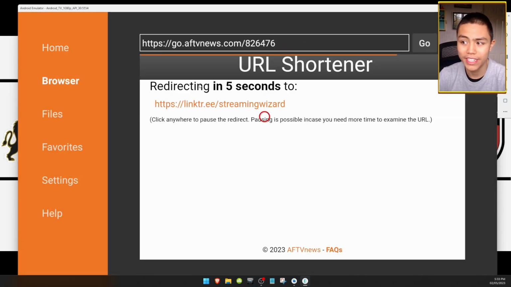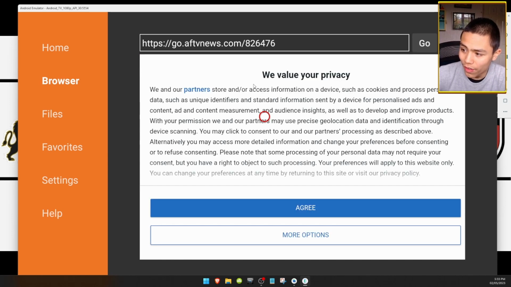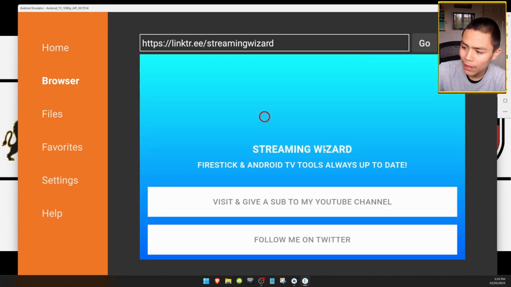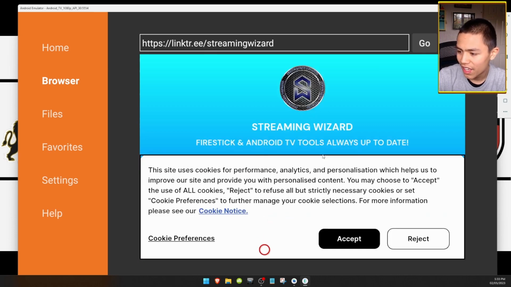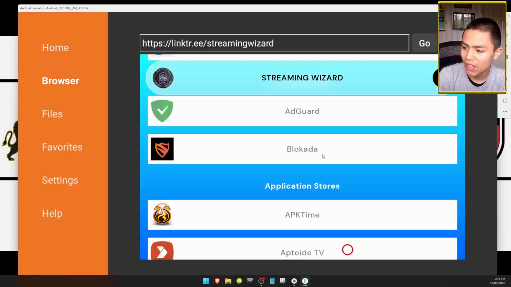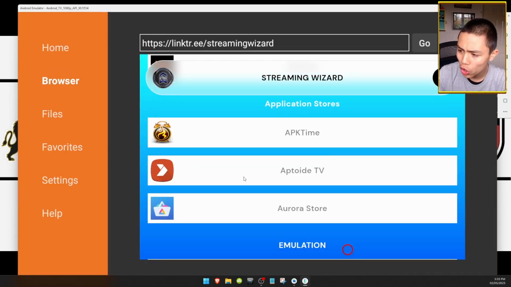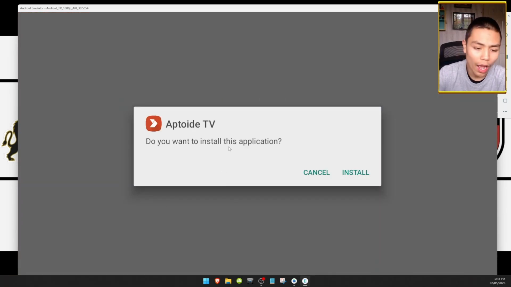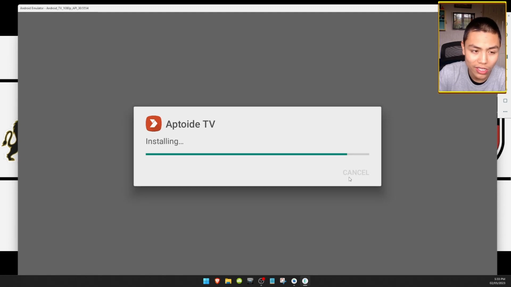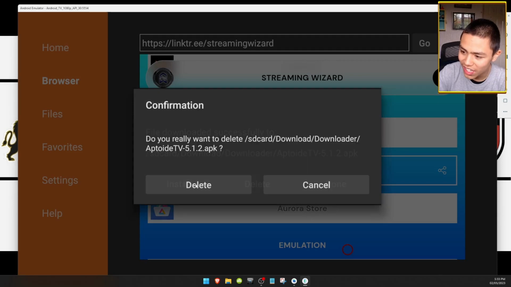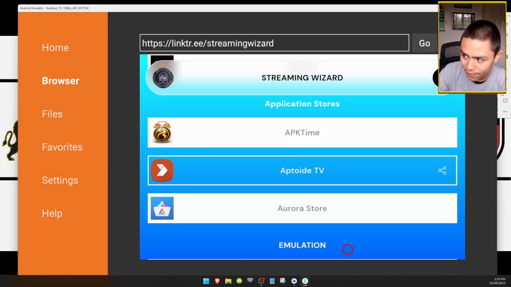So as you can see, guys, it's as if I was just using the normal Google TV Chromecast. And then I'm gonna accept the cookies, and then I'm gonna choose Aptoide TV. I'll wait for that to install. As you can see, very fast. I'm gonna click on install, and app installed. Click done, click delete, then delete again. Right.